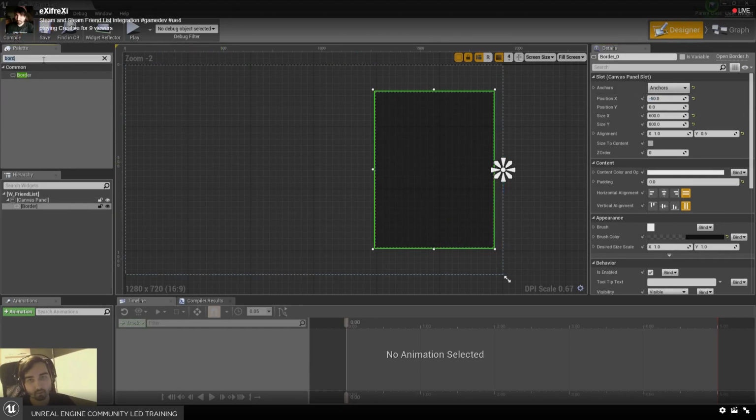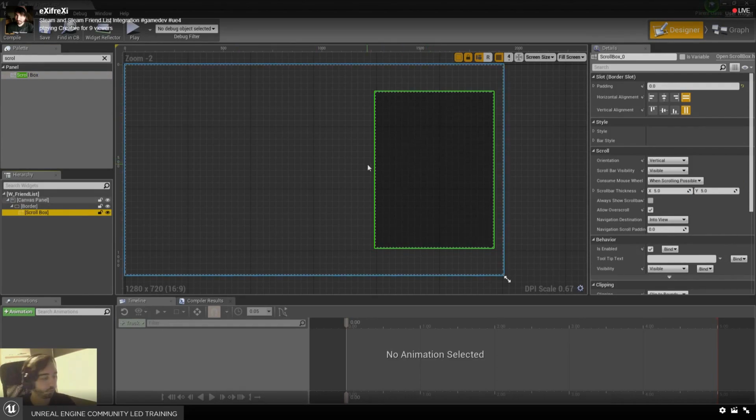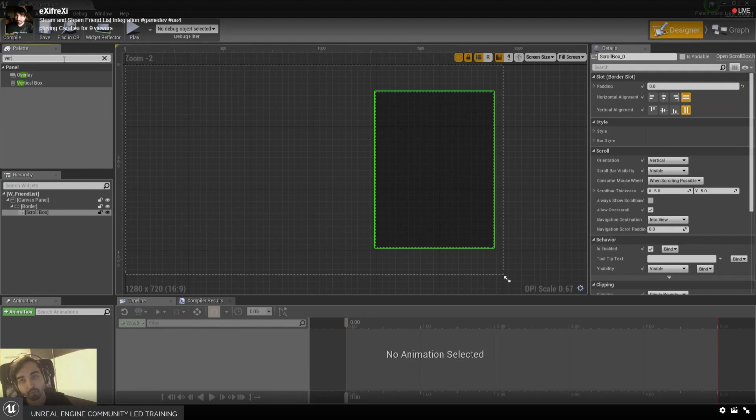Great. And inside of this border, we want to have a scroll box. So, because we probably have more friends than this vertical box that we put in here can actually display, how do you say that in English. Let's do it like this. So the scroll box is in here. Let's see, it's already on fill, great. And we put a vertical box in there.